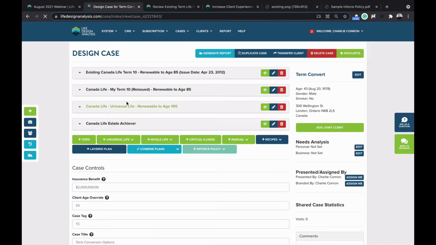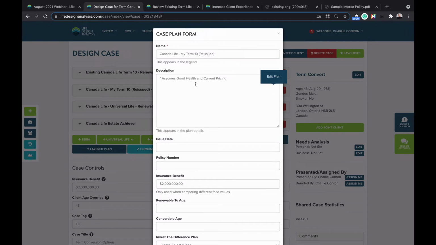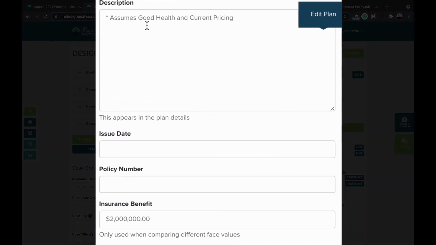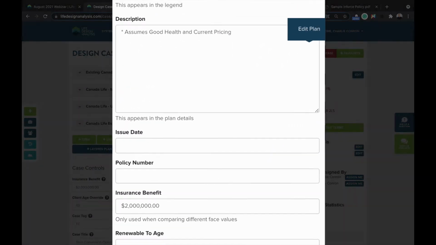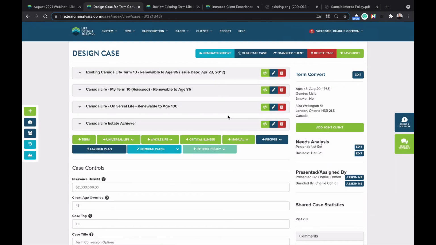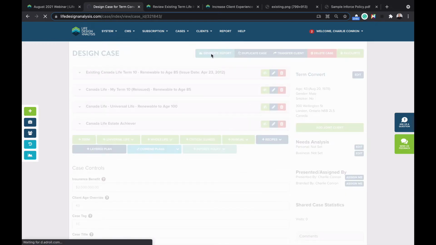All right, so you can see it's added it as a reissue here, Canada Life My Term. And if I go into the edit plan, just to show you, it does automatically add that it assumes good health and current pricing, because those are the two big assumptions we've taken. But again, this is more to handle that client objection of them saying, no, I'm going to keep buying it, making the assumption themselves. We just want to model it to show that this is what happens even if you do purchase it every single 10 years, assuming you're healthy, get an offer all the way up until we get that guaranteed renewal. So I'll just generate this and we'll take a look.